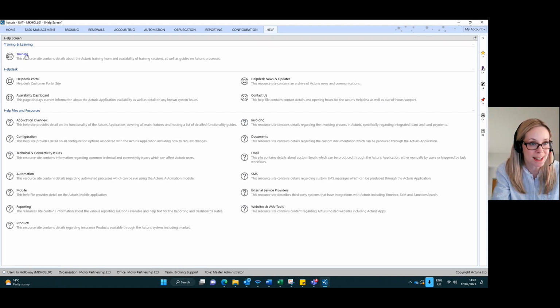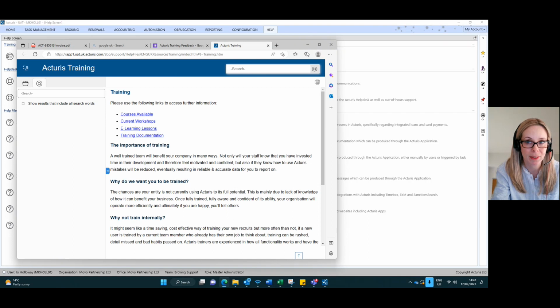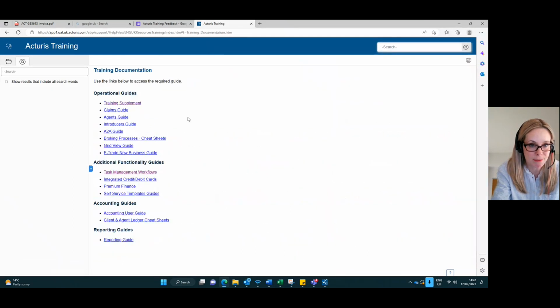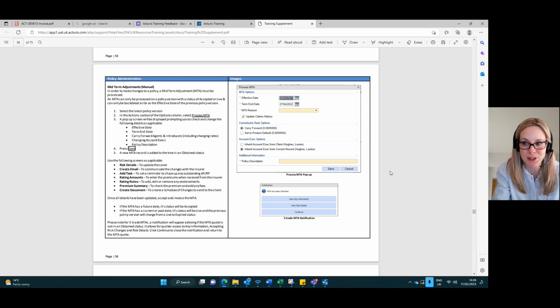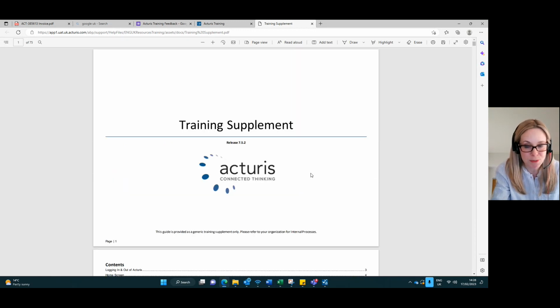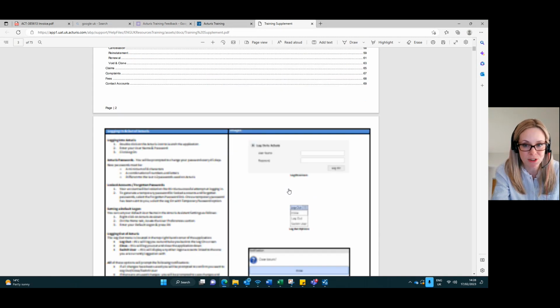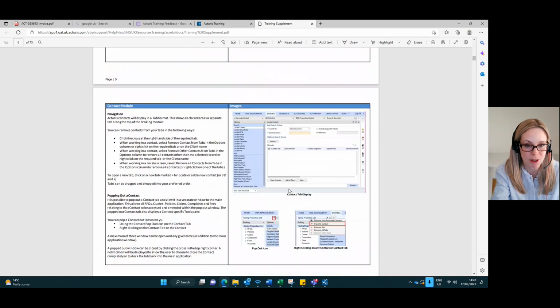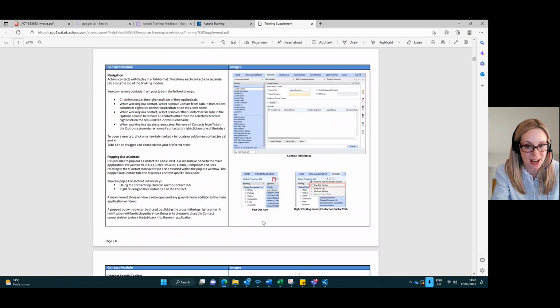If you go into the training, and then if you access training documentation, there is a document called the training supplement, which is what we refer to as the Acturis Bible. This is an Acturis produced document with really good screenshots taking you through every process that you could think of when using Acturis. So there we go.